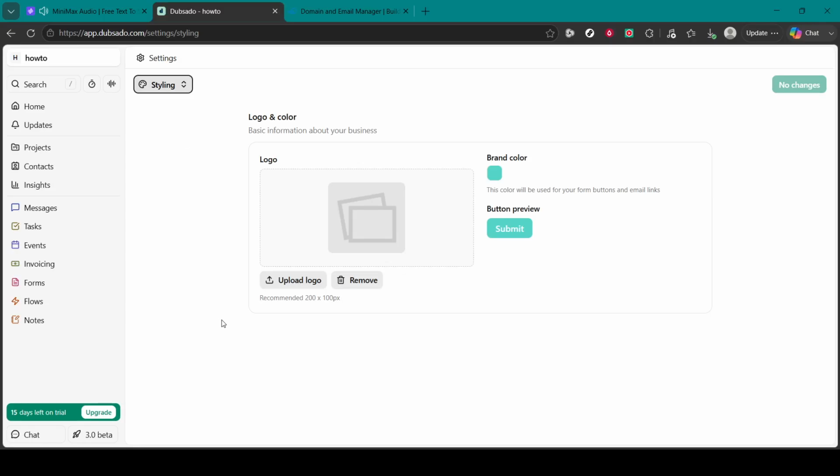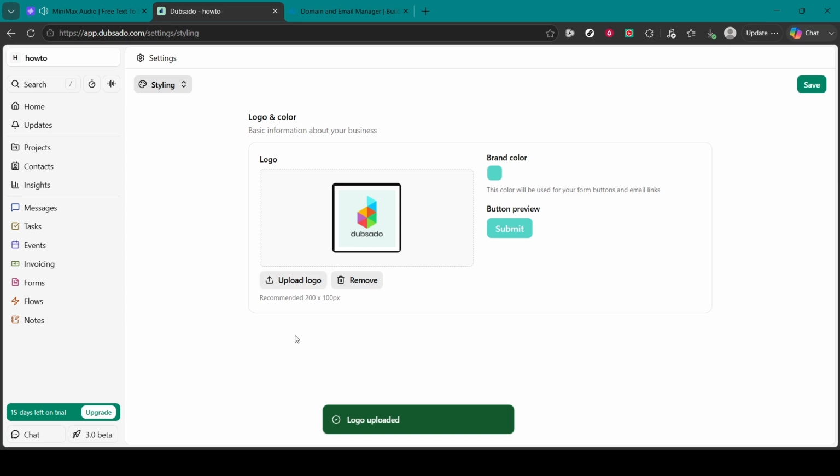Once you're inside the branding section, look for the area labeled Upload Logo. This is where you can add your business logo to your account. Next, click on the pencil icon associated with the logo section. This will allow you to select an image file from your computer.